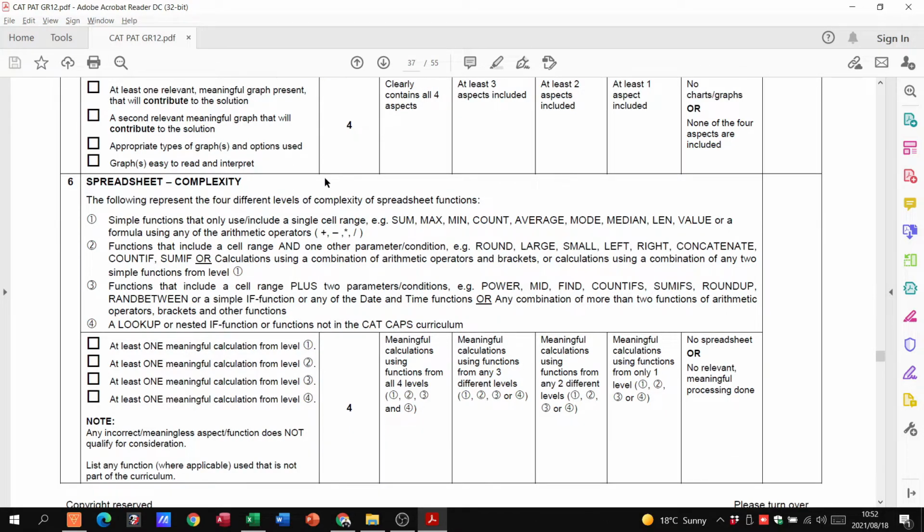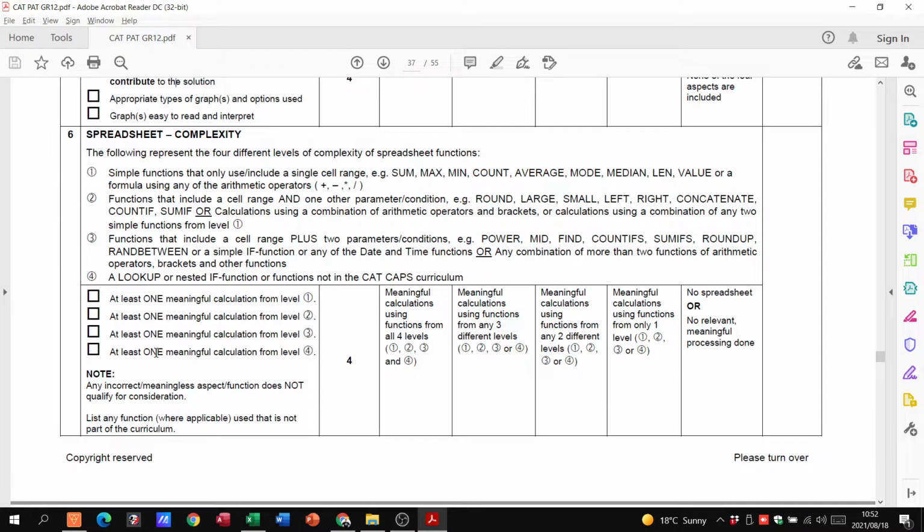This is where it becomes tricky. When we look at the spreadsheet complexity, they mentioned that you must have at least one meaningful calculation from level one, one from level two, one from level three, one from level four, but you don't need a calculation on each one. In order to get the four marks, you need one calculation from each of the levels, or, as they tell us here, meaningful calculations using any of the three different levels. But you can have, like, one on level one, two on level two, one on level three, things like that. So try, I would say, to have one calculation from each of the levels.